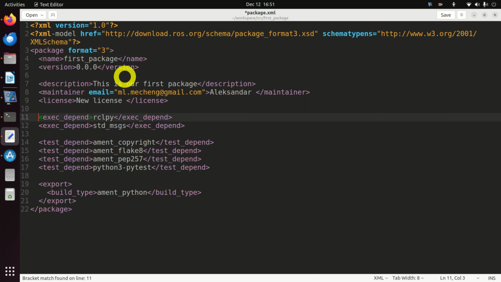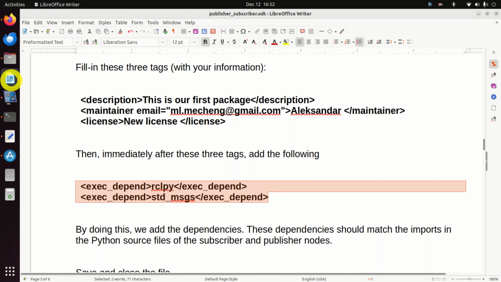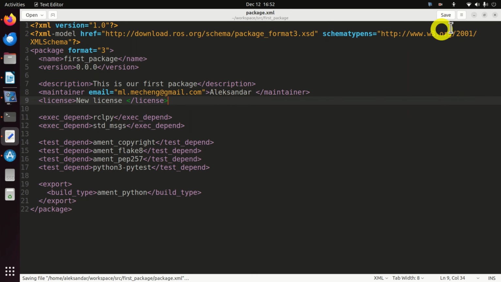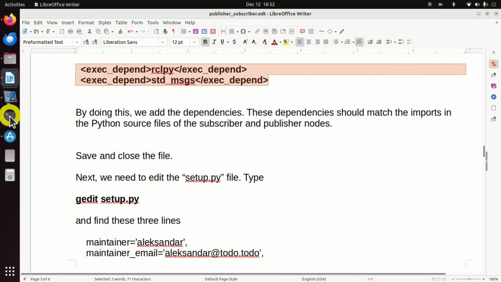This is a very important step. Over here, we are saying that our package will depend on this Python library as well as on this one. Okay, don't forget to do this. This is a very important step. Next, we need to create an entry point for our code. How to do that? Well, over here, we actually need to edit another file. So let's go back to this file, save the file, close, and let's edit our setup file.